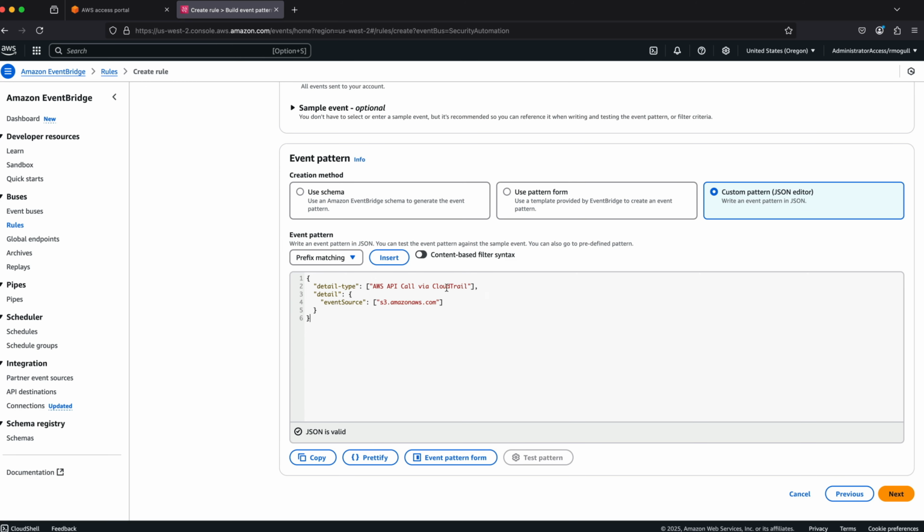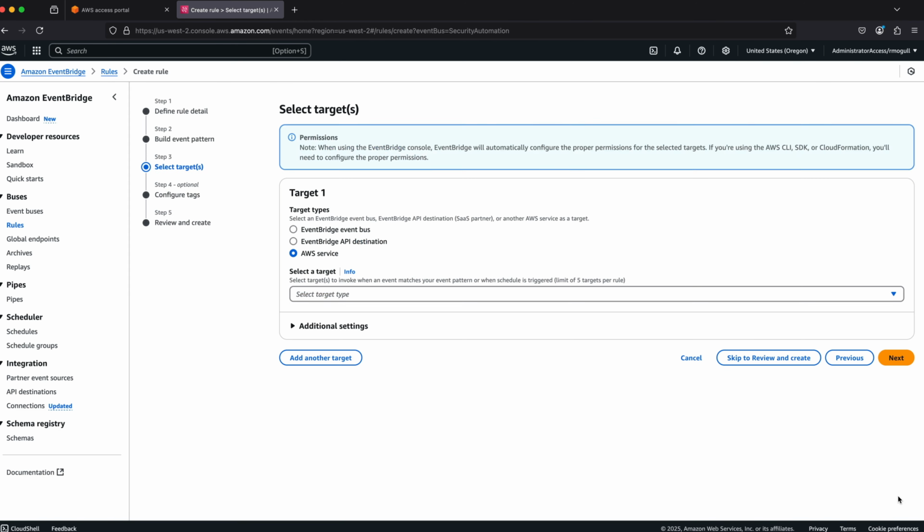I don't have to make changes on both sides. I am totally okay with this taking any S3 event and sending that over to the Lambda function for processing, because the Lambda function is only going to look for specific things anyway. All right, so this is looking for those S3 events, and we're going to click next.